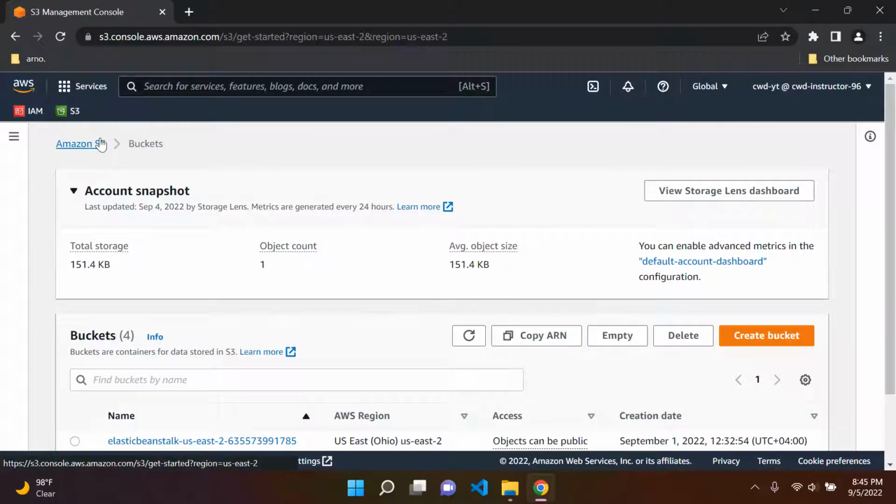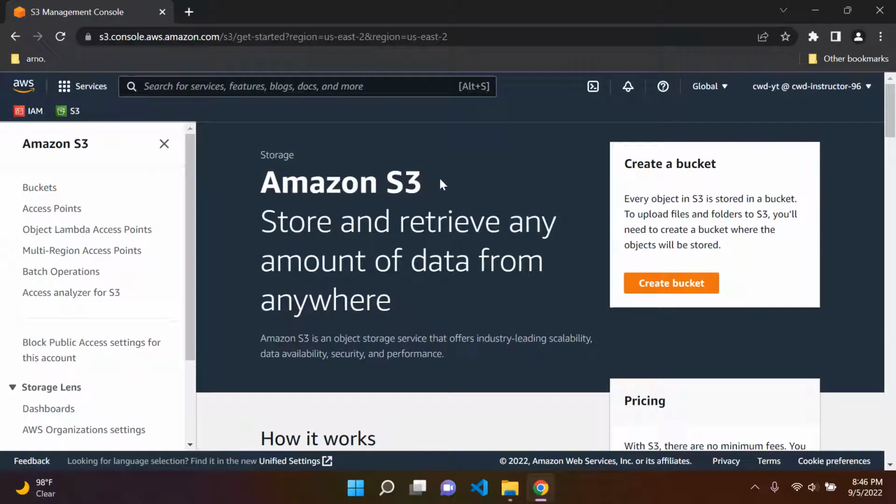So just something that I wanted to go over and discuss with you. So that is how you would enable server-side encryption on your Amazon S3 bucket.